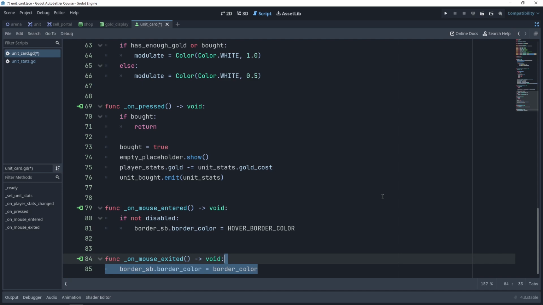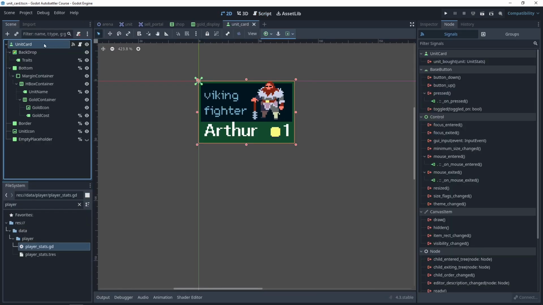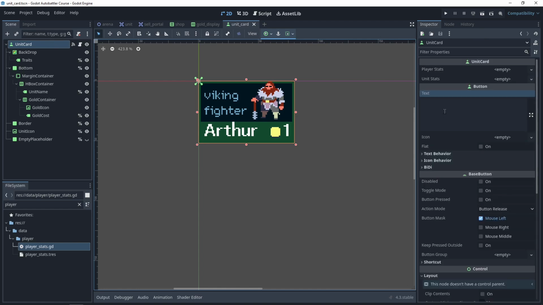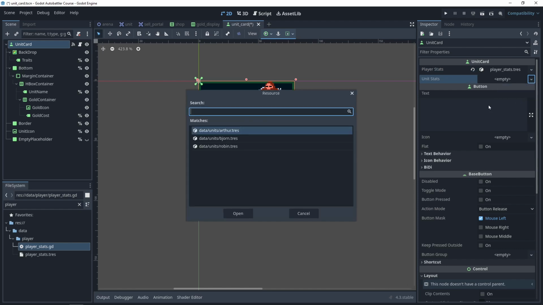It's just long because we have a lot of things to change when we actually assign a new unit and a lot of already variable references. Let's save the script with Control S and test this, right? So let's go back to 2D view, and with the unit card, the root node selected, let's go back to the inspector tab. And if we scroll all the way up, you'll see that the player stats and the unit stats export variable slots are both empty. So we can just press quick load, assign the player stats. For the unit stats, press quick load again, and we can assign whoever we want to.